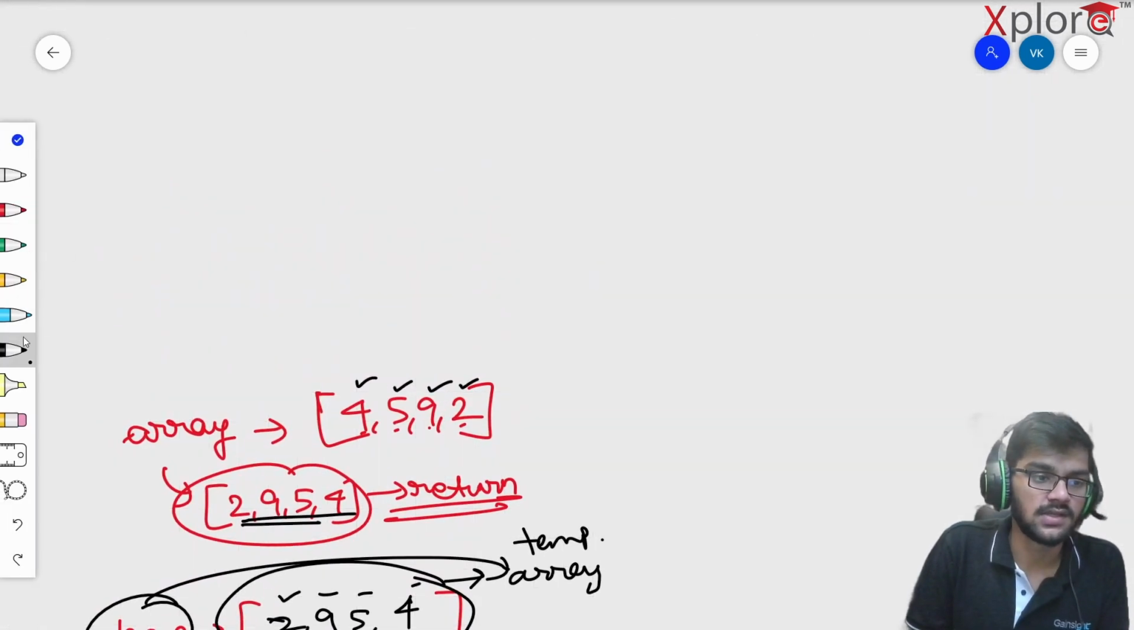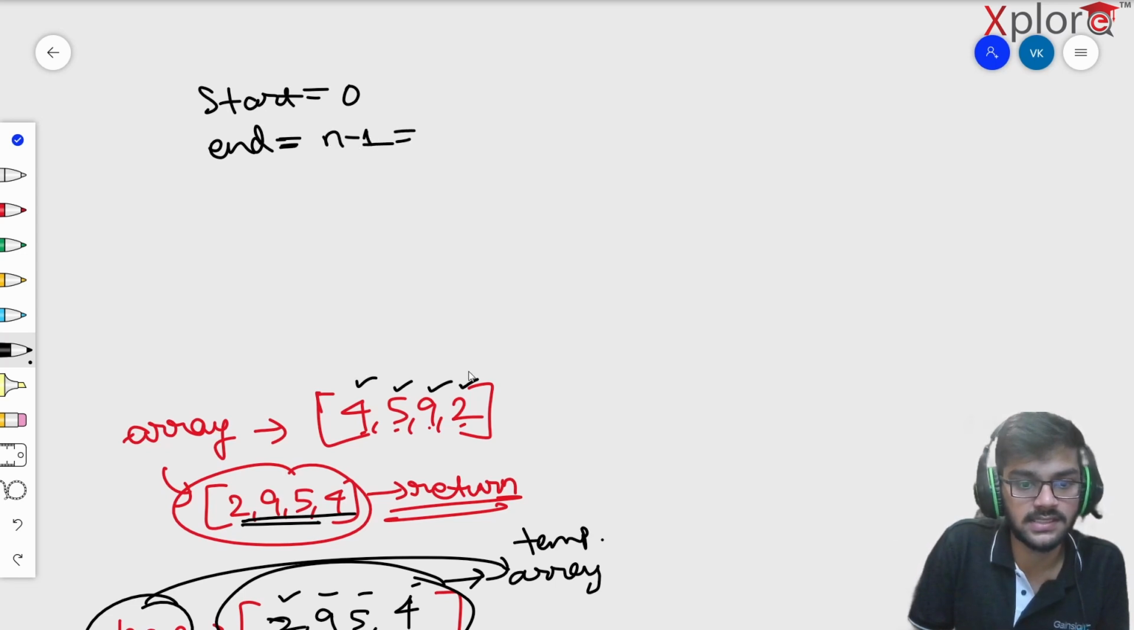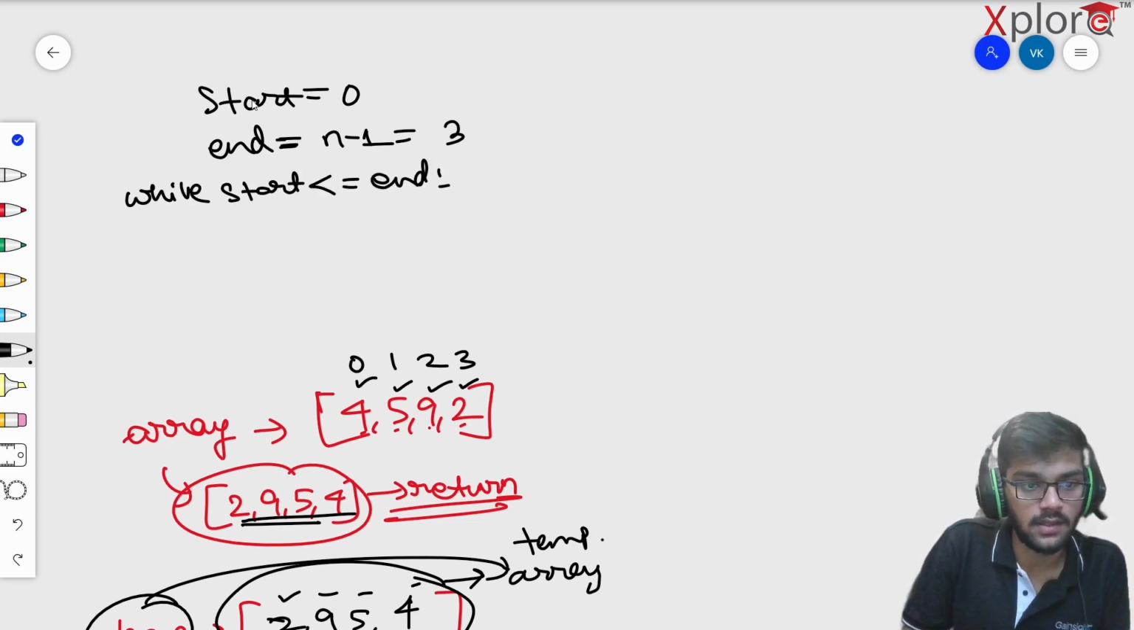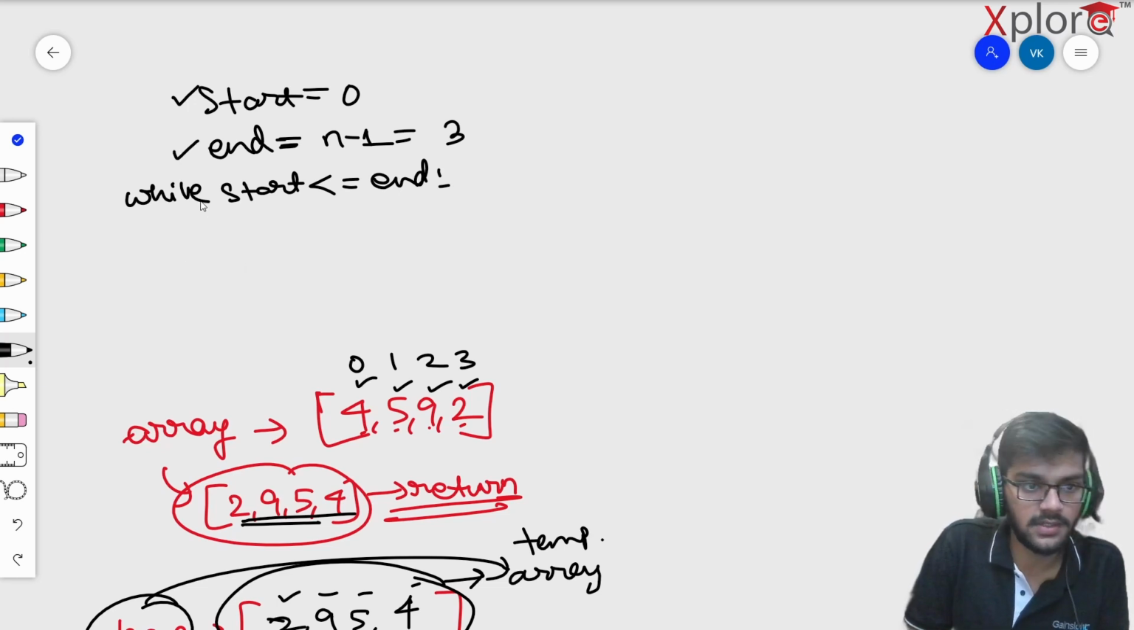So let's see. I'll maintain two variables. Let's say start, initialized to 0, and one more variable end, initialized to n minus 1. In this case, the indices are 0, 1, 2 and 3, so n minus 1 will be 3. So start is 0, end is 3. I'll give one condition: while my start is less than or equal to end, then why don't I swap start and end? Simple stuff, right?